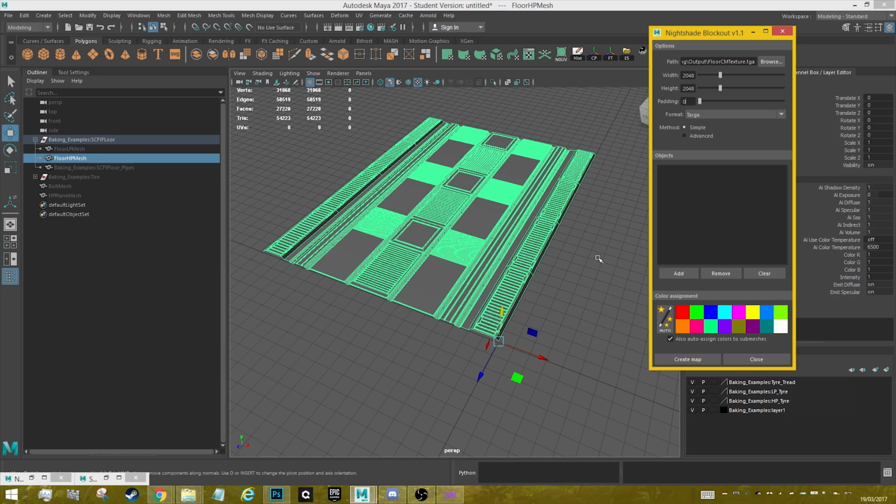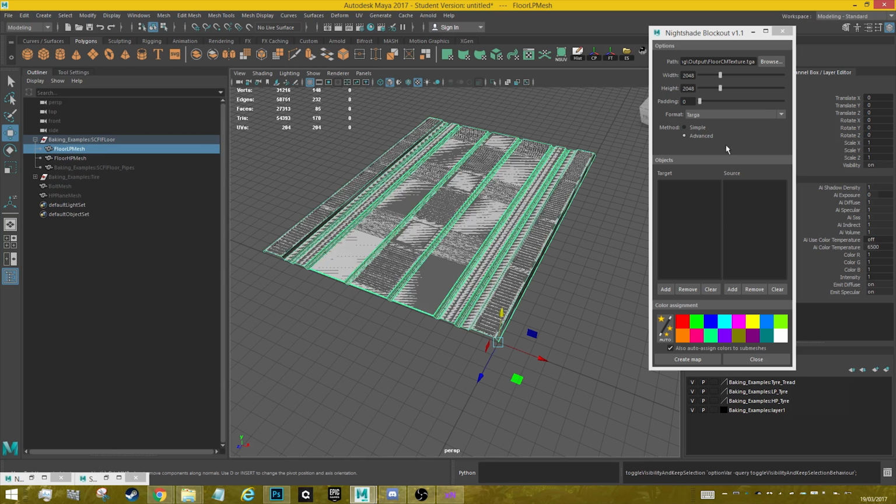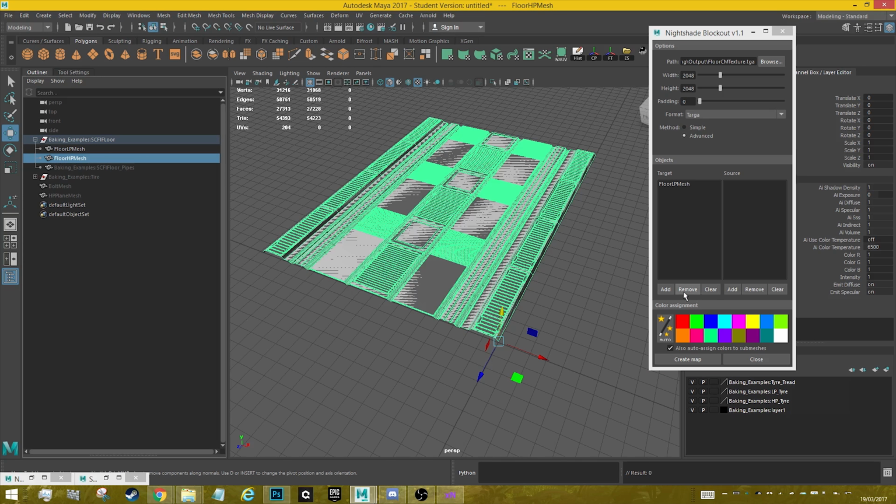Now simple means that if you did the ColourMap on a low poly using UVs, then you could just add the mesh in here and it would work. But because this hasn't got any UVs, it's going to come out black. So we need to click advanced, and add a source and target mesh. The target mesh is your low poly, just like when we're doing baking. So select your low poly, add, and then select your high poly and add it as the source.